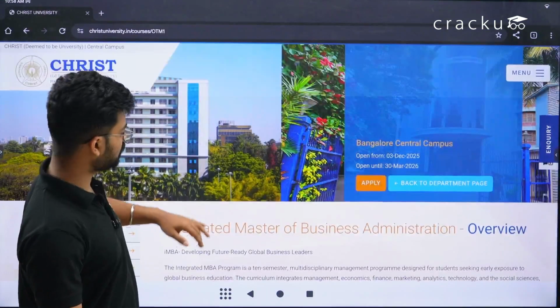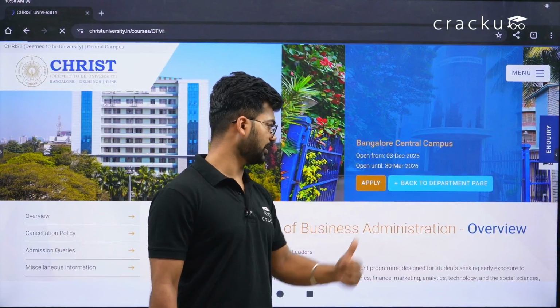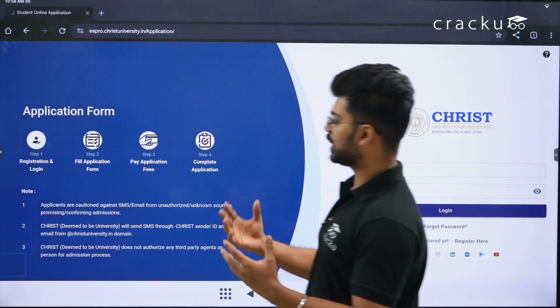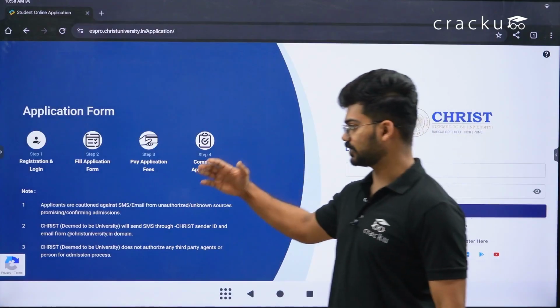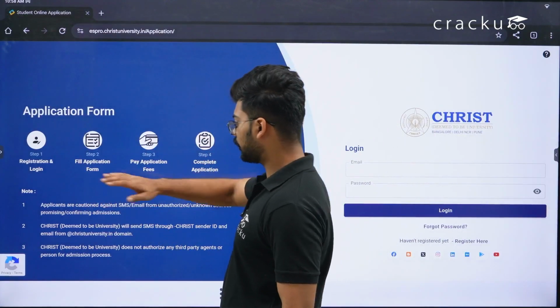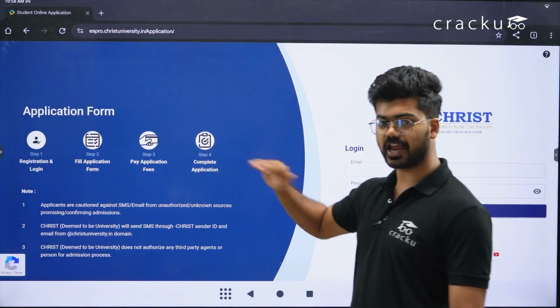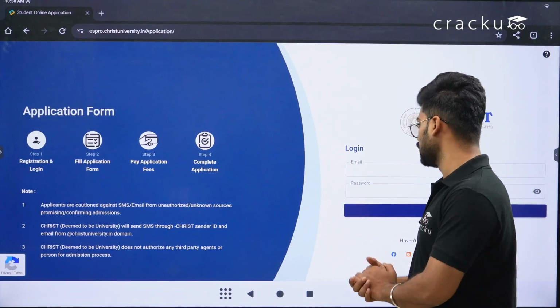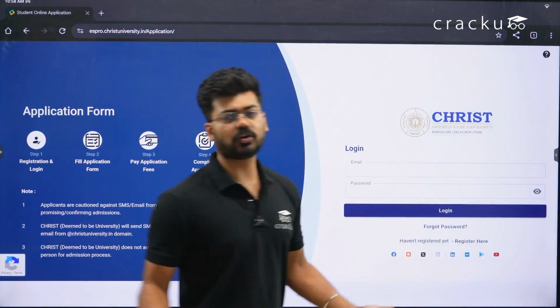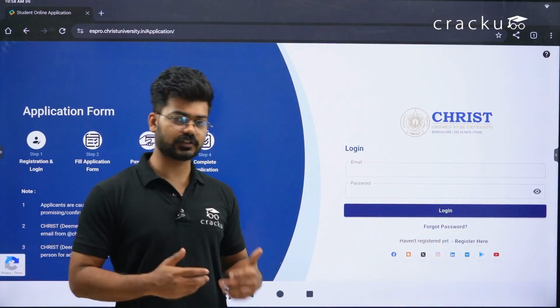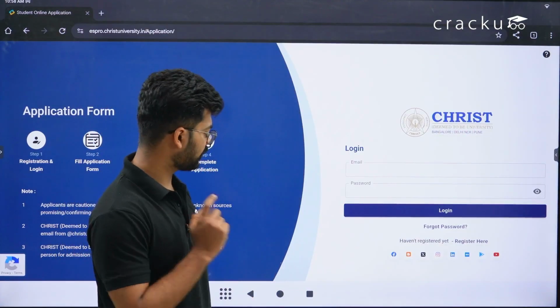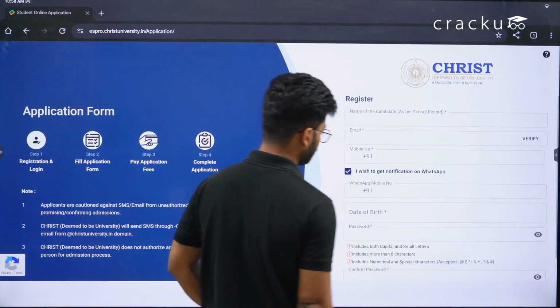Now if we want to fill, we will just tap apply. When you tap apply, you will see there are 4 steps: registration and login, fill application form, pay application fee, and the application will be completed. Firstly, we don't have login credentials since we have not registered. We will start registering a fresh form here, so we will tap register here.